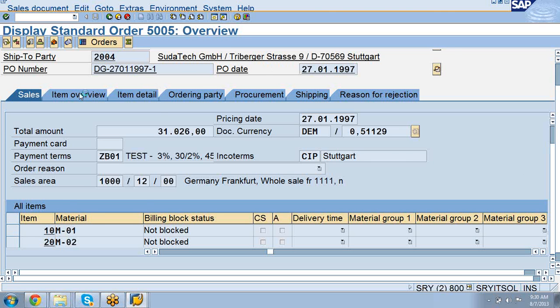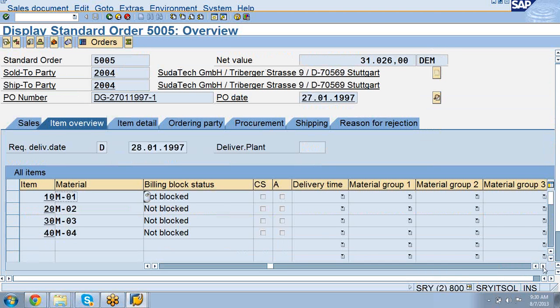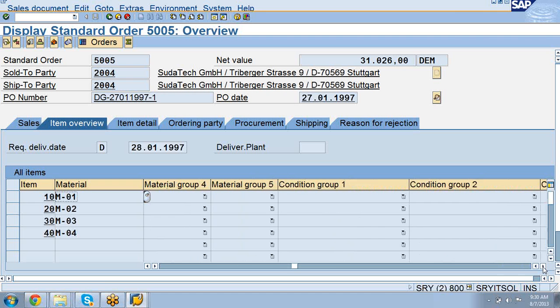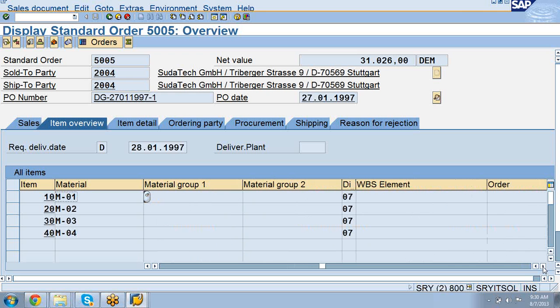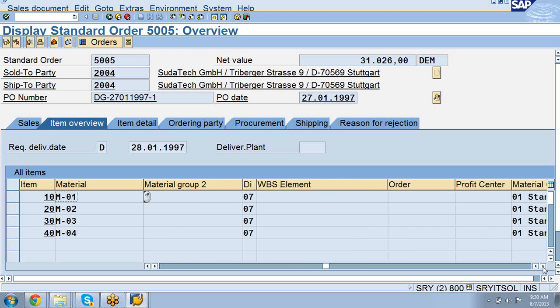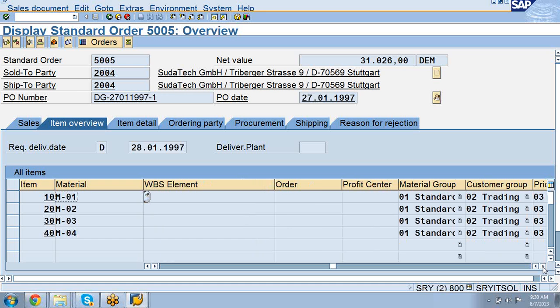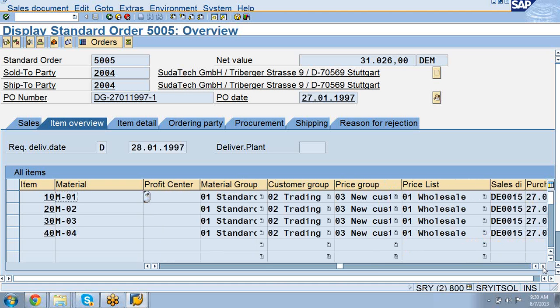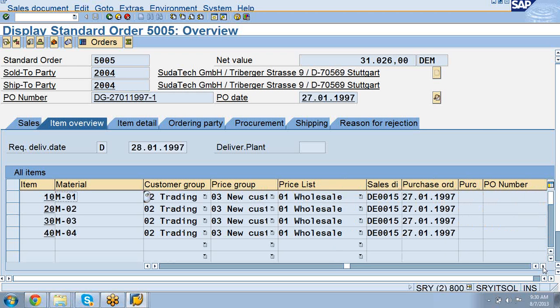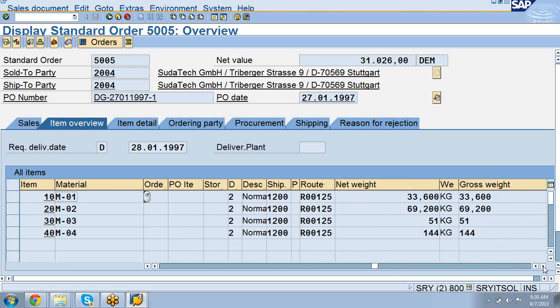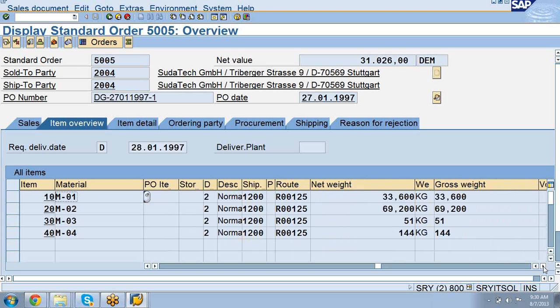When you come to the item overview, from where is this product hierarchy coming? Any idea? From where does this division come? Middle group, customer group, price group, price list, sales district. From where are these things coming? From material master and customer master. They'll copy from the material master.